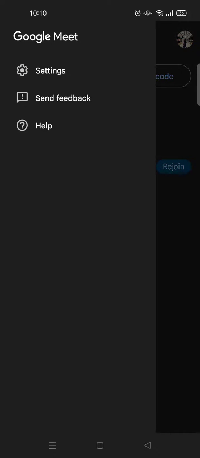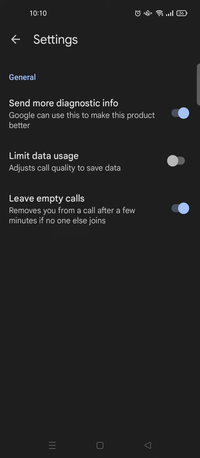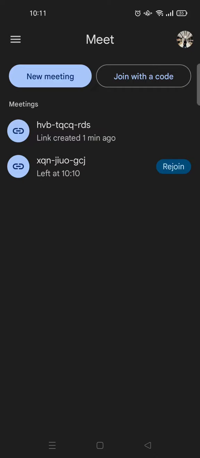Okay, you can go to the setting here. You can limit the data usage, and also you can leave empty calls. Okay, so just like that, if you want to rejoin the meeting, just click on the link that you've already used before. Click on rejoin, and then it will be open again like this.